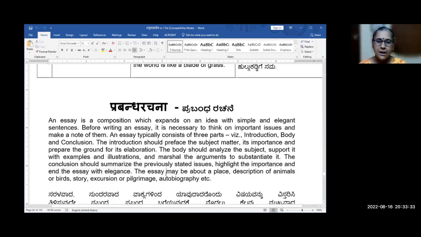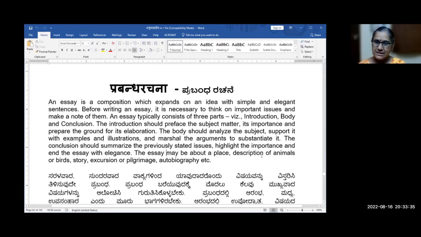The essay may be about a place, description of animals or birds, a story, excursion or pilgrimage, autobiography, etc. So there are two kinds of essays that you might get. One will be a general topic, like a book, the Sun, a mobile phone, or why learn Sanskrit. And the second kind might be excursion, pilgrimage and such. You have to create some story.